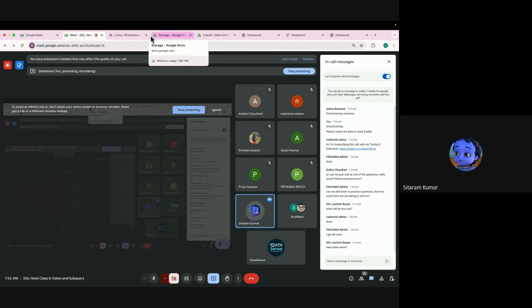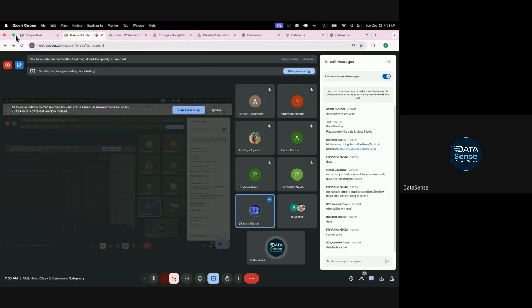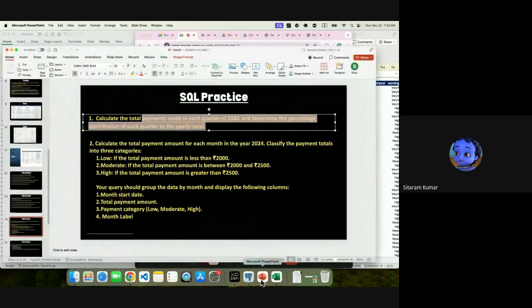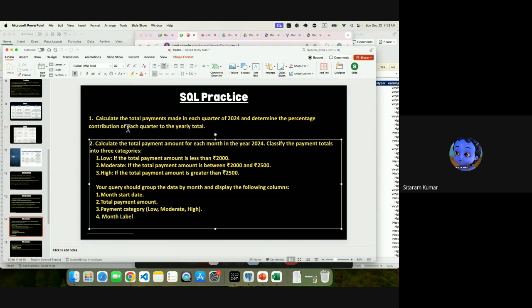Satvik, the question is retrieve the current system date, time, and timestamp, right? No, go to slide number 14. Okay, we'll practice these 3, then we will go to the remaining ones.